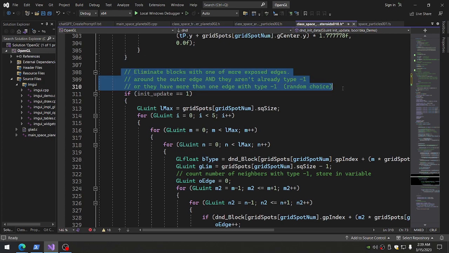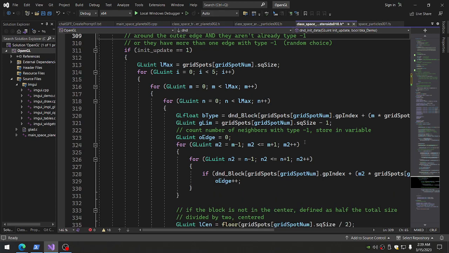Eliminate blocks with one or more exposed edges around the outer edge, and they aren't already type negative. Type -1. Aha, so that means when they're type -1. So actually when I'm drawing the points, oh, that's right, because they're all quads. Oh dear, oh dear.